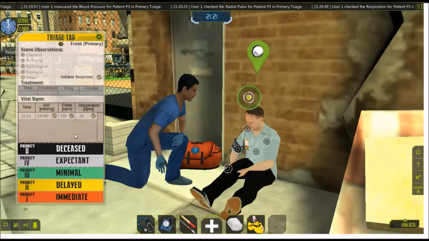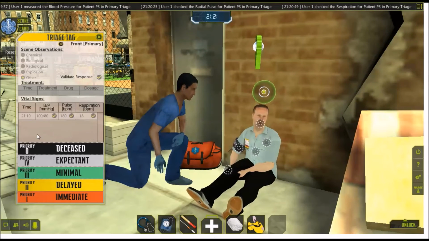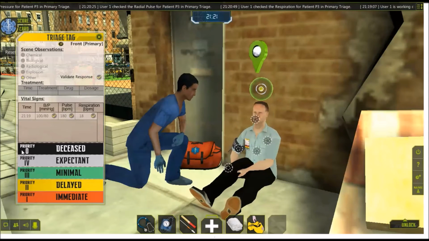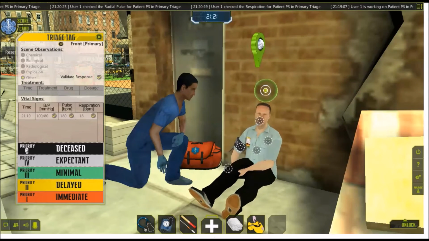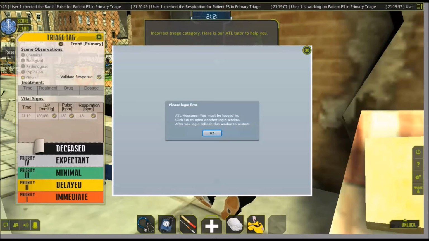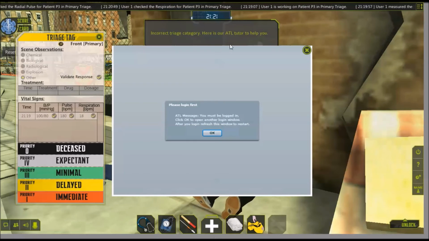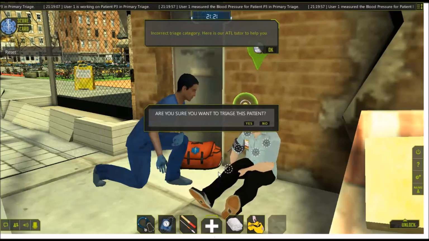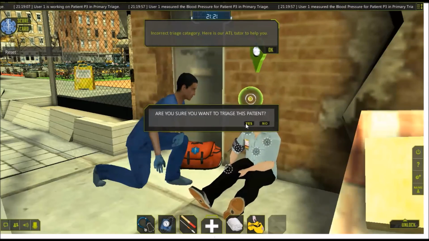Now you may choose the correct triage color tag for the patient based on their symptoms. Click it and drag it off. Since we chose the wrong tag, the box will appear. Say yes to tagging the patient.